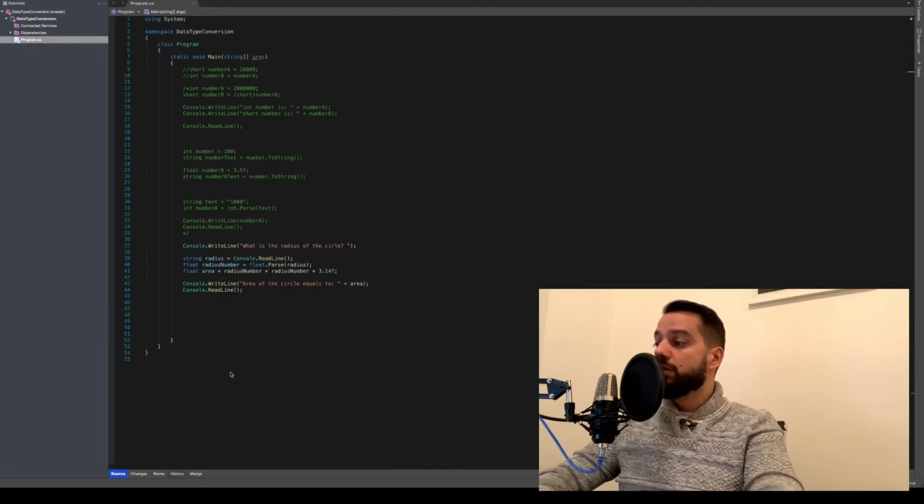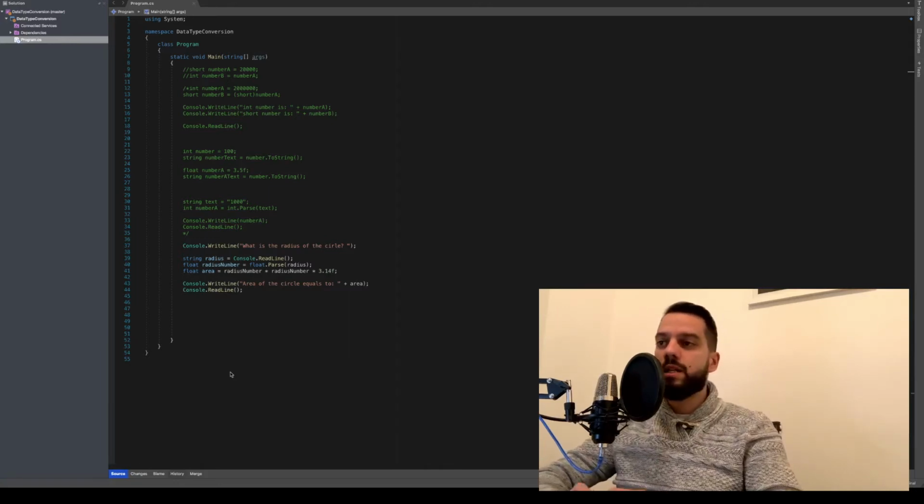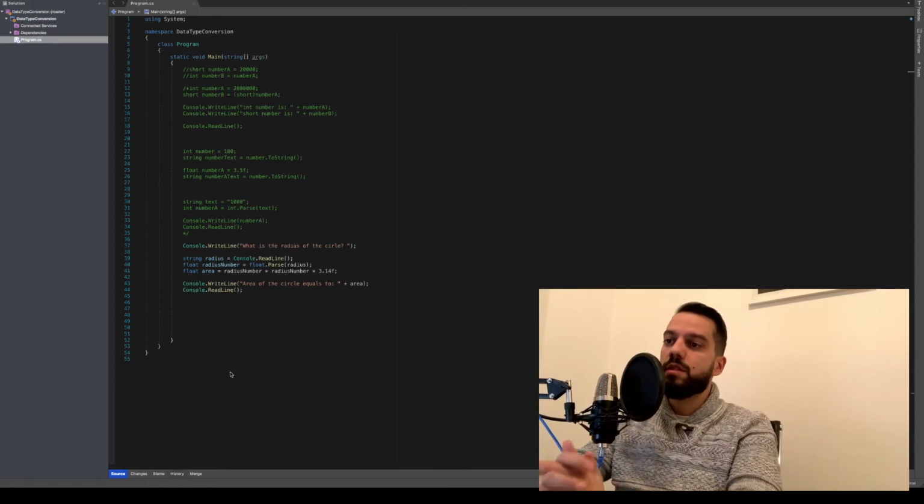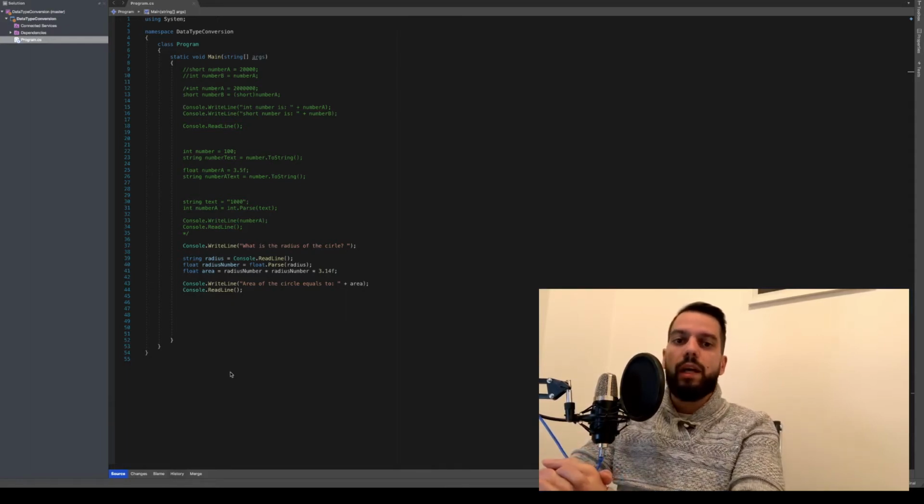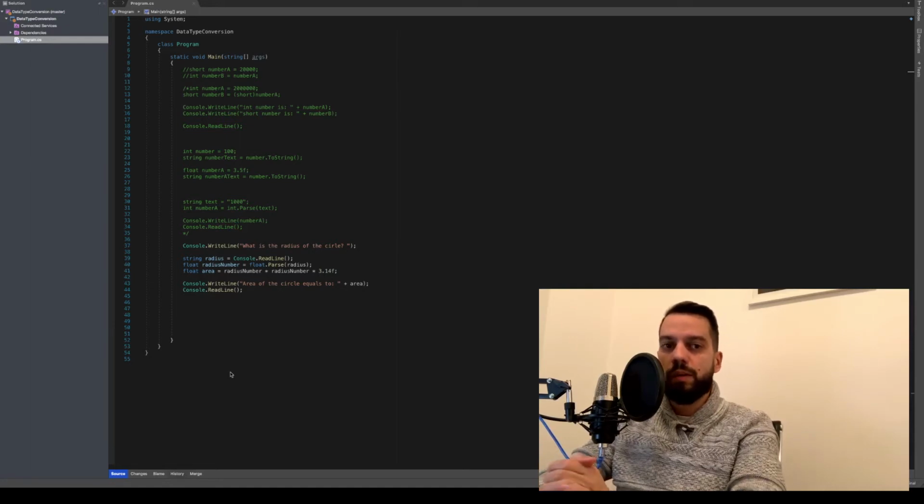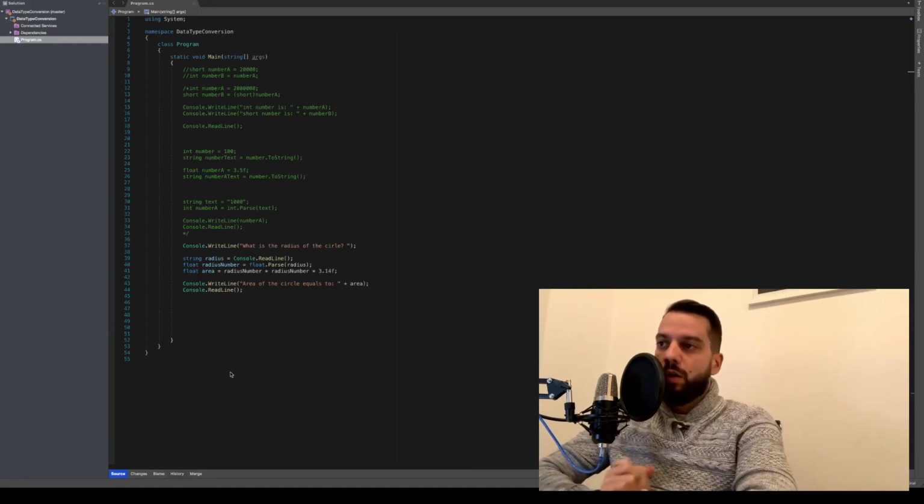So now in the real example you can see why these data type conversions are so important, and they will really be often used in C# programming. So that is all about this lesson.